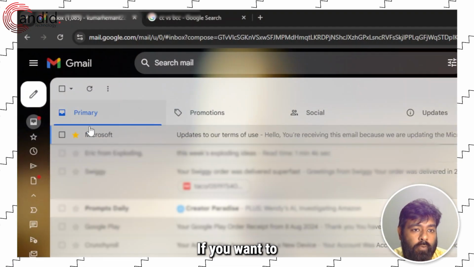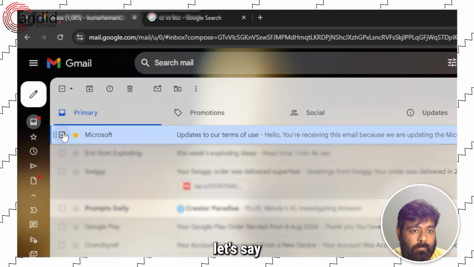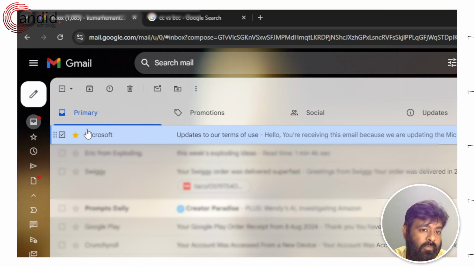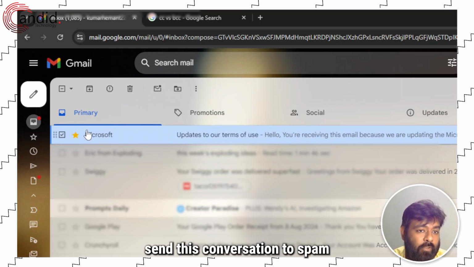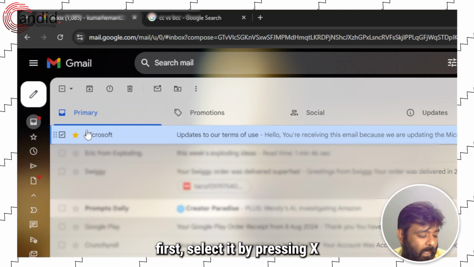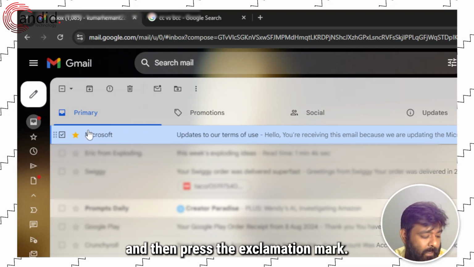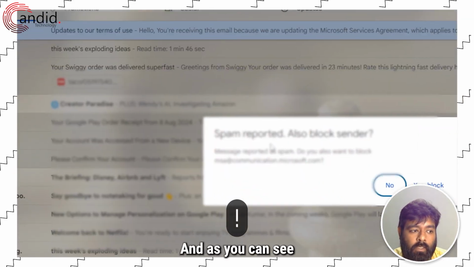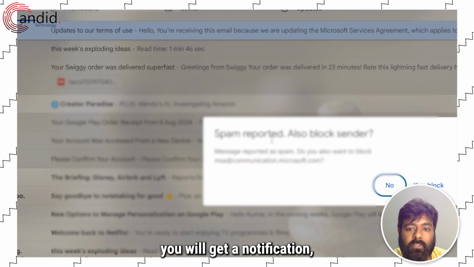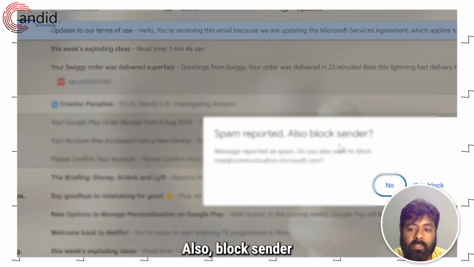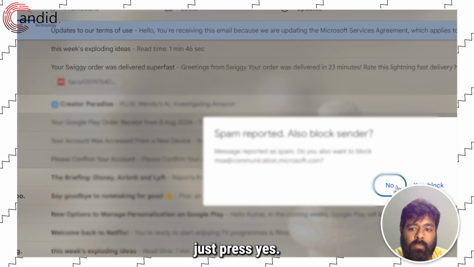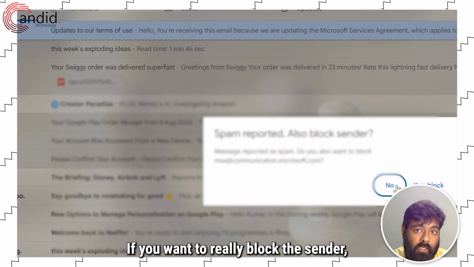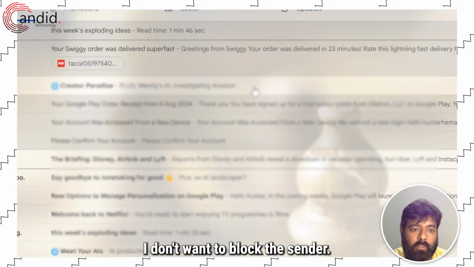If you want to, let's say, send this conversation to spam, first select it by pressing X and then press the exclamation mark. And as you can see, you will get a notification, spam reported, also block sender. Just press yes if you want to really block the sender. I don't want to block the sender.